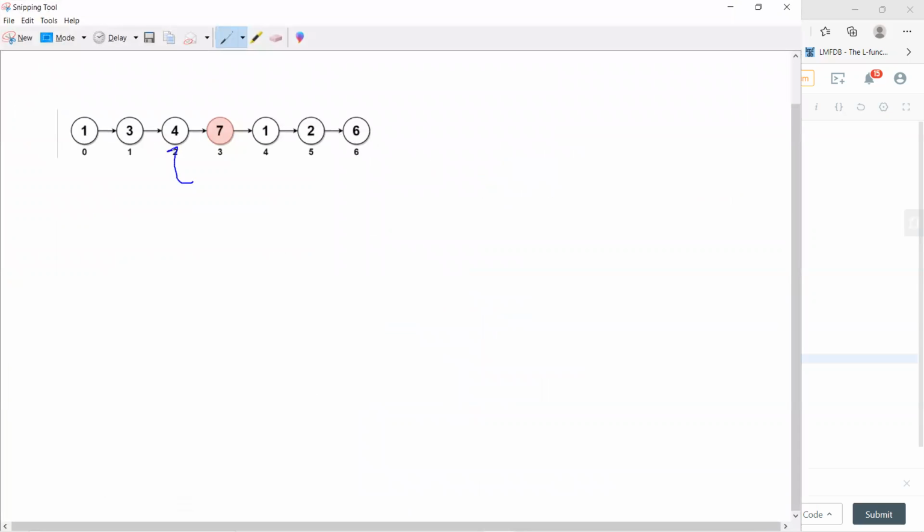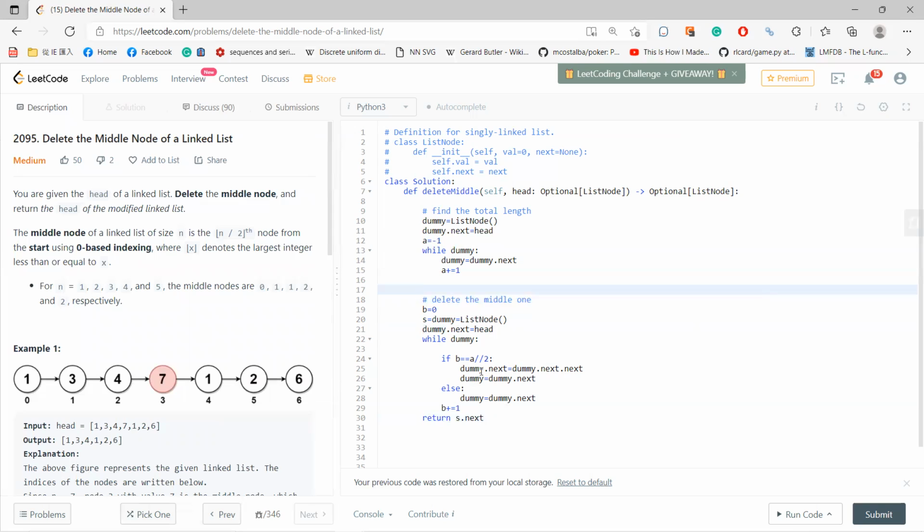Now you're already here, and this is the dummy. So you need to make dummy next go to dummy next next, so you just neglect this node. So dummy next equals dummy next next. Otherwise, they just keep going, because you only need to neglect this one. Okay, finally, just return dummy next.